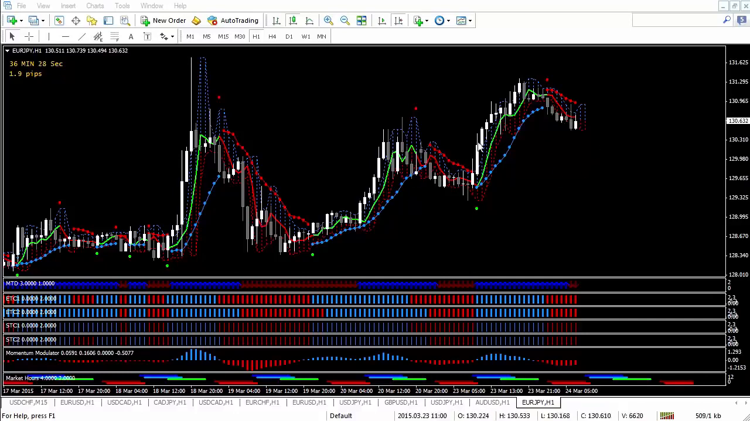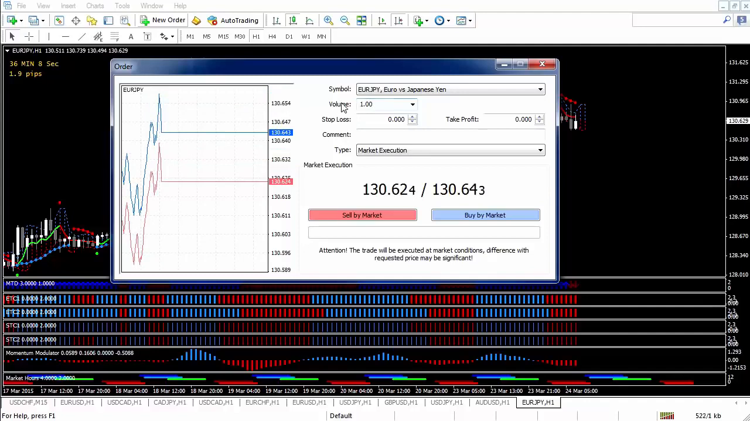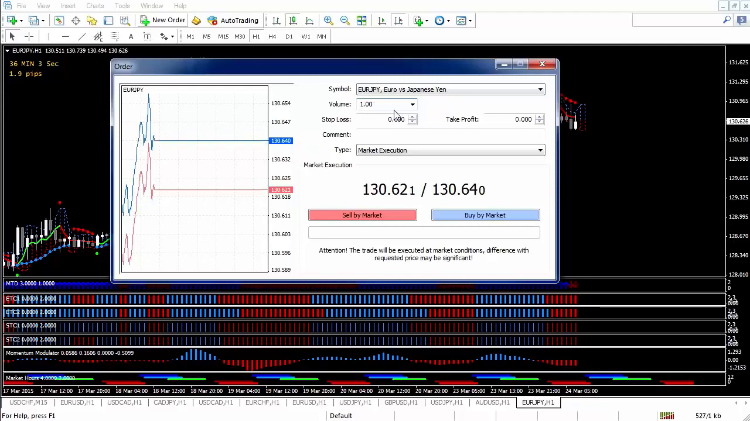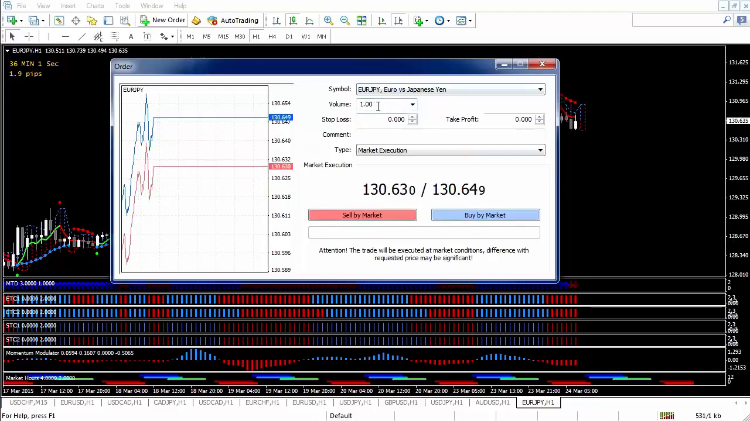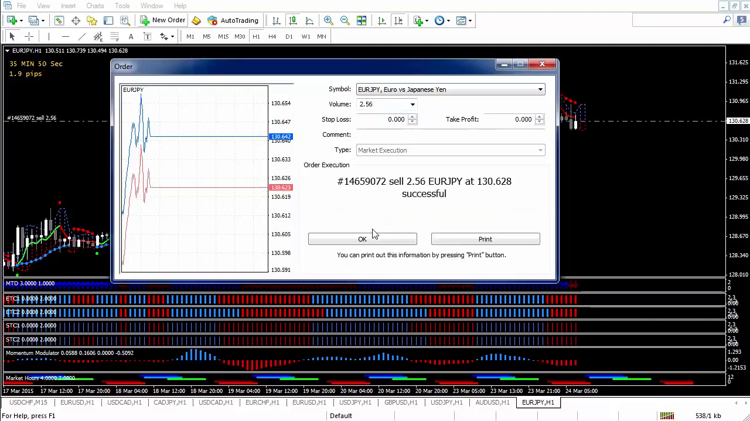We have, what is this? This is the Euro Yen 1 hour, let's say. Now, this is just for the sake of example that I want to sell. I'm going to click New Order. A window is going to pop up, and then I can choose to sell or buy. This gives me the lot size. This volume is the lot size. Am I trading one lot? Sure, I'm going to trade one lot. And you can change this to anything you want. I can go 2.56 lots. So I am going to buy. Well, let's go sell. Okay, I'm in the market.